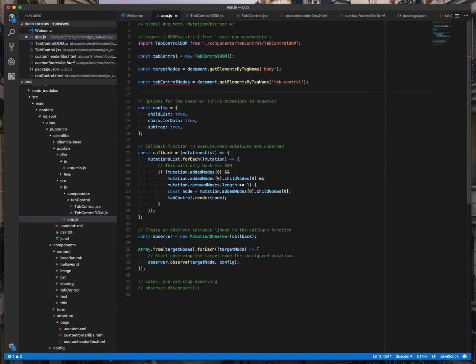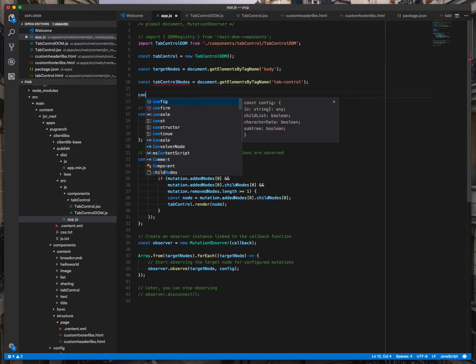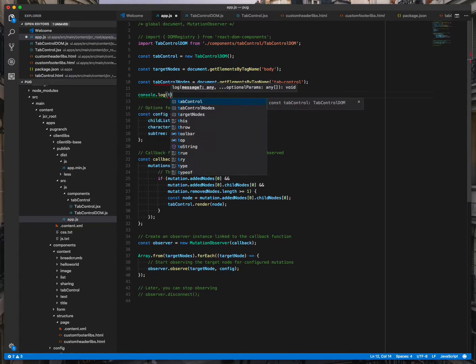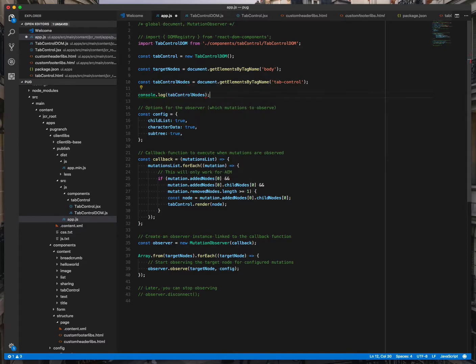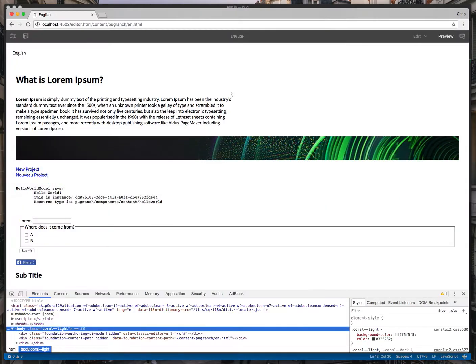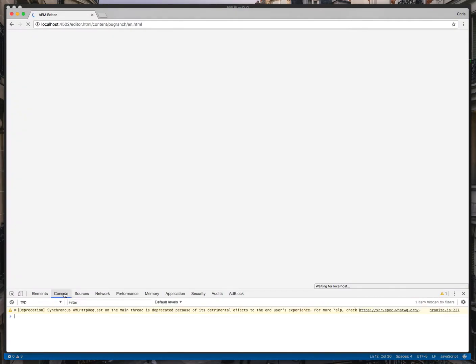And we're using Babel, so we can use ES6, and it'll work on everything from Internet Explorer 11, Microsoft Edge, Chrome, Safari. And so we'll just say console.log tab control nodes. That'll autocomplete. And because we're using ESLint, it actually flags us with a warning that says, oh, we should not be using console.log, because we don't want something like that to be in production. So we'll just refresh and we'll look at our console.